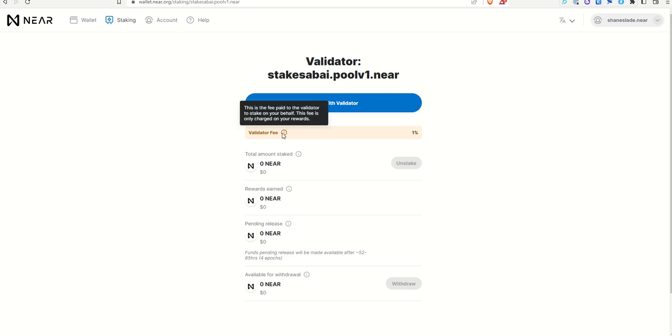So it tells me my validator fee for this is 1%. Now, this is 1% of the rewards that you get back. Sorry, of the staking rewards. So it's not a 1% fee of how much you put in there. Like if I put 100 NEAR in there, they're not taking one NEAR out each time. So you would get whatever your APY is after each epoch, and they would take 1% of that. So if you were to get 10 NEAR, then they would take 1 NEAR for that.